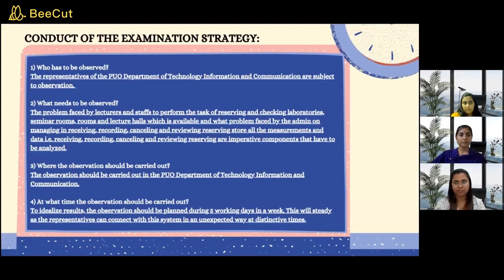The problem faced by lecturers and staff to perform the task of reserving and checking laboratories, seminar rooms, and lecture halls which are available, and what problem is faced by the admin in managing receiving, recording, cancelling, reviewing, and reserving, and storing all the measurements and data. For example, receiving, recording, cancelling, reviewing, and reserving are imperative components that have to be analyzed. Third, where the observation should be carried out.